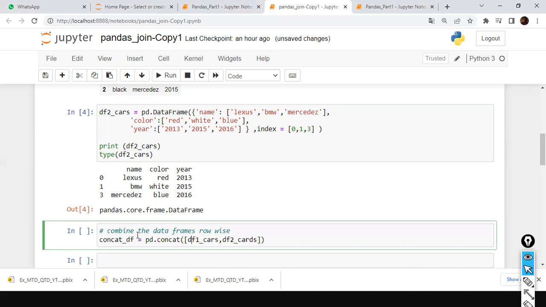Since I want to combine more than one data frame, I need to use a square bracket list, because I'm going to give a list of data frame names. In this case, I have two data frames, df1 cars, df2 cars. In real time, you might have 8 data frames. If you want to combine the 8 data frames into a single data frame, you use the list of data frames, right? So why does the square bracket have to be used? You can specify as many data frames as possible within this list, but according to the concat function, this is only one argument, the list of values.